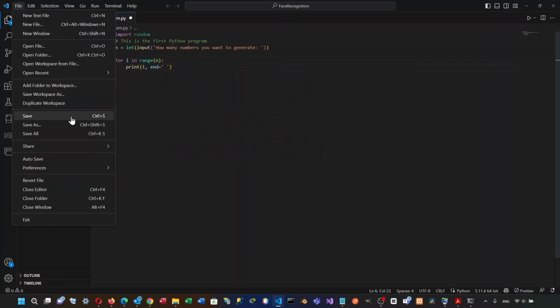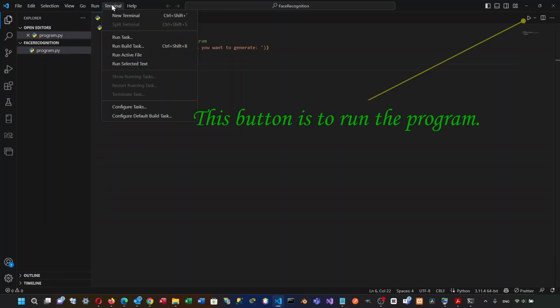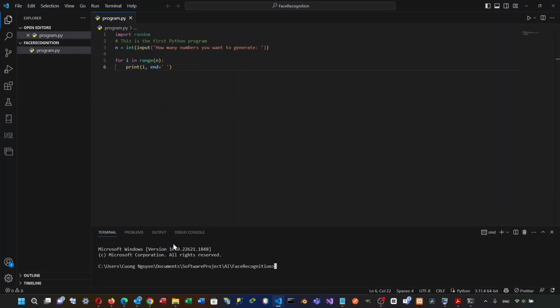We can run the program by clicking the Run Python File button on the top right, or we can run the program from a command prompt. VS Code integrates with command prompts that we can use directly in VS Code. Click the Terminal menu and click the New Terminal menu item. This program accepts a number from the user and generates that number of random numbers.